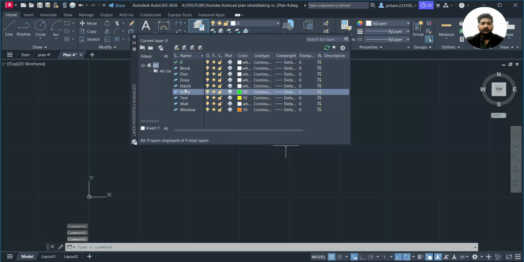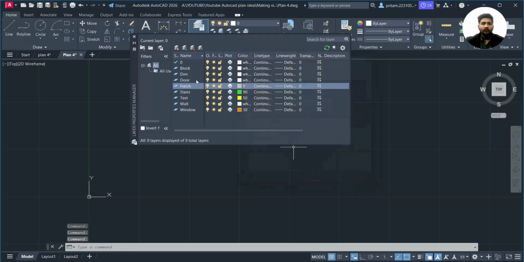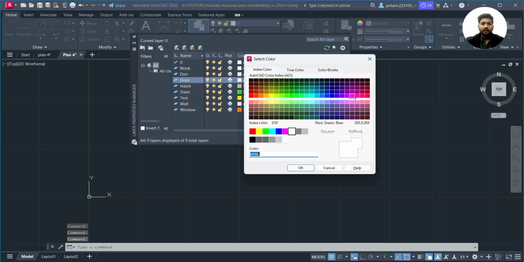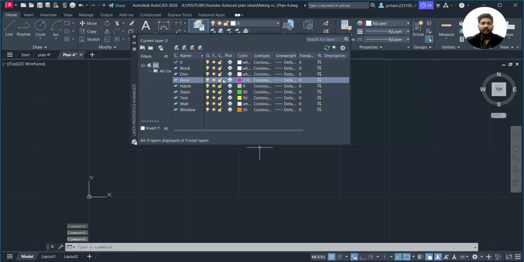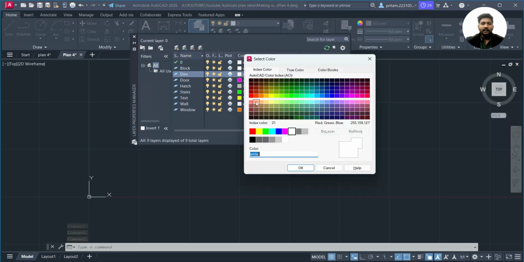Okay, just click on it, and then for the hatch we will be choosing the gray color. Here it is, the gray color. Just choose it and click on OK. For the door we will choose the pink color, this is the pink color. Just click on it and click on OK. Then for the dimension we have to add a specific color, like I will be adding this color, the light red. Just click on OK.